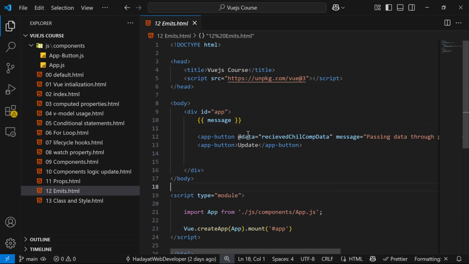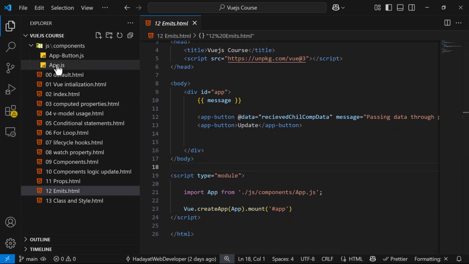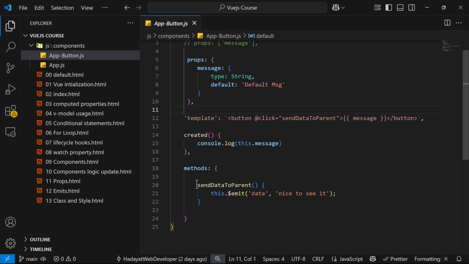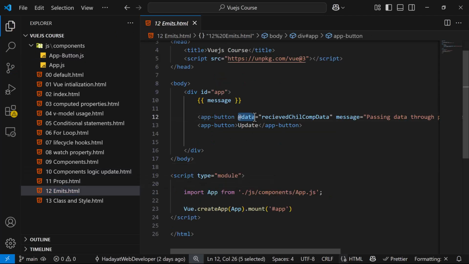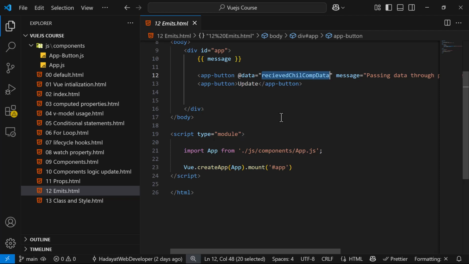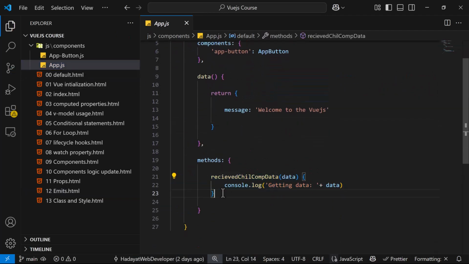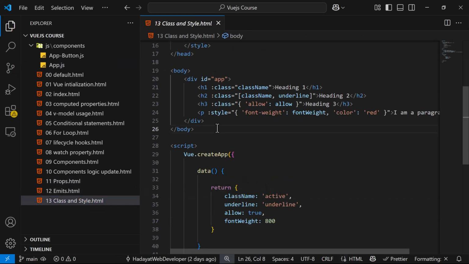Then we learned how a child can send data to its parent, using emit. This one is our child component. When we want to pass data to a parent, it sends it using this emit, and this key will be available here at data, and we handle it using a custom method which is called here.